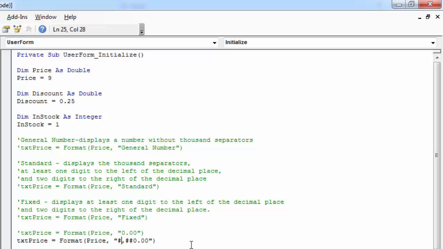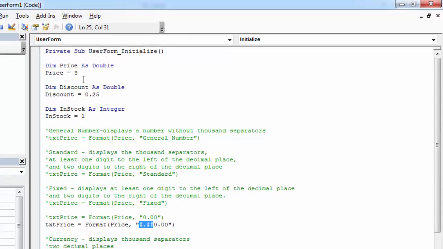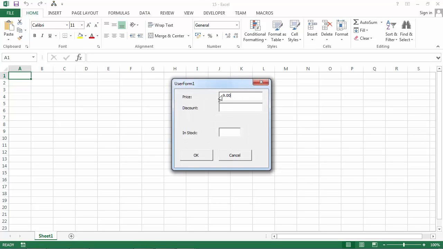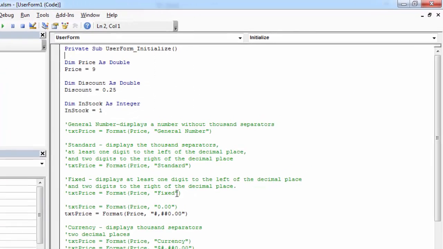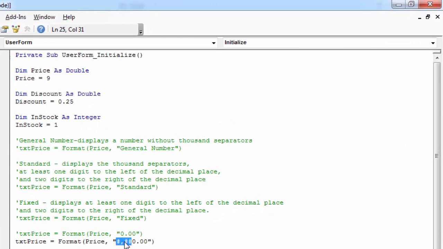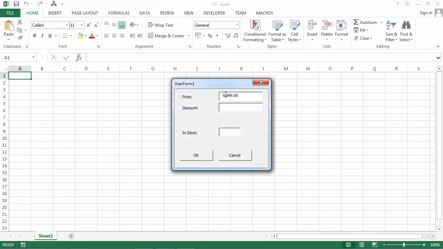Hash mark is an optional digit, an unforced digit, which means if we haven't got relevant digits, for example, if we haven't got thousands, this won't appear. So let's type, for example, 9, and we've got 9.00. We haven't got the bit with the thousand separator, but if we type, for example, 999, we should see the thousand separator as well.